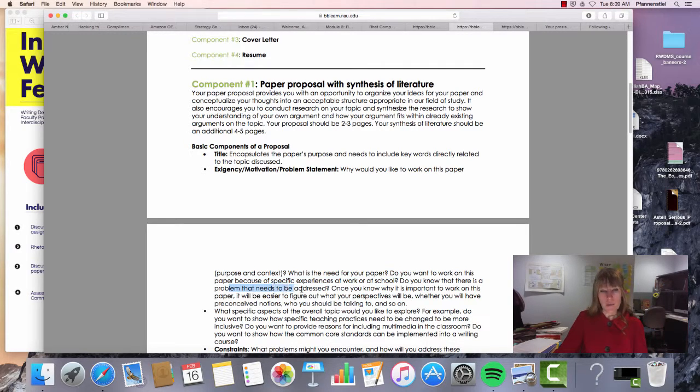Do you know that there's a problem that needs to be addressed? Once you know why it is important to work on this paper, it'll be easy to figure out what your perspective will be, whether you will have preconceived notions, and who you should be talking to, and so on. So I don't expect you to have all of the answers. This is a proposal, so what you're trying to lay out is what do you know, what don't you know, and who do you think needs to know more about your topic, and then what are all the questions that you have, and then we'll go from there.